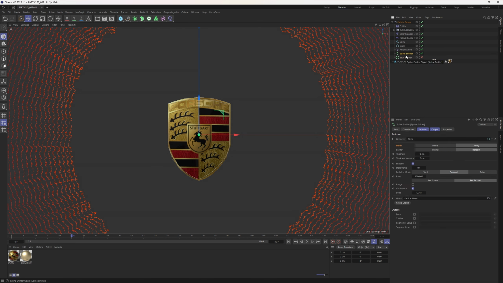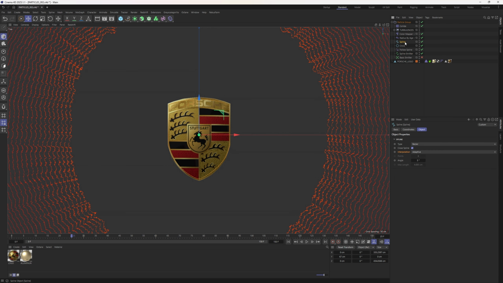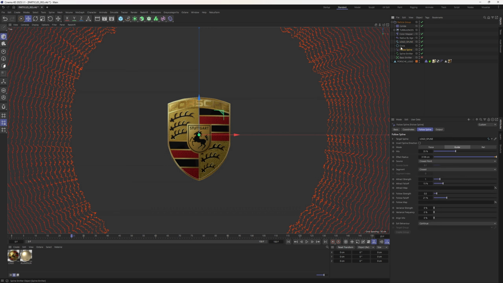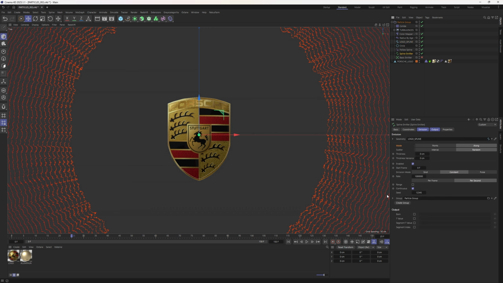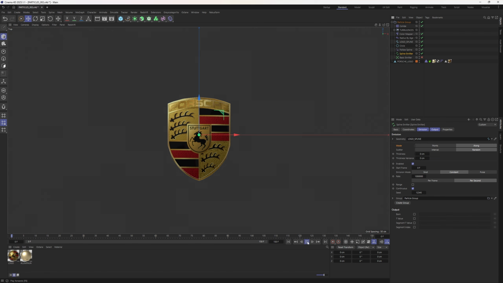But I didn't want to use the spline emitter to really show you that. I wanted to use it to show you something else. And that would be to take the spline, if we call this logo spline, the spline we used for the follow spline, and just emit off the same spline and then see what happens.